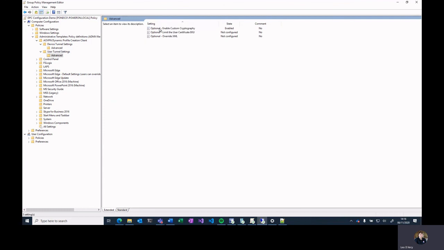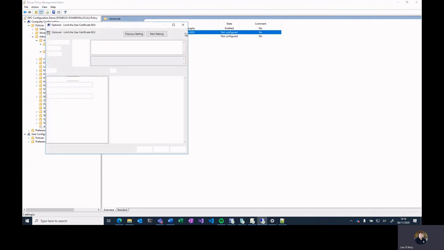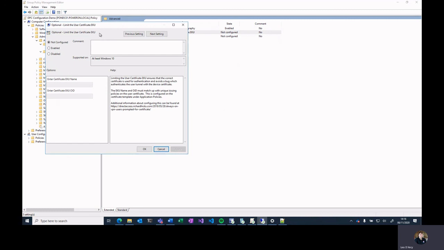There's also an additional advanced user setting of limiting the user certificate EKU, and this is used in certain scenarios to ensure that the correct certificate is being picked up on the device to be used for EAP configuration.